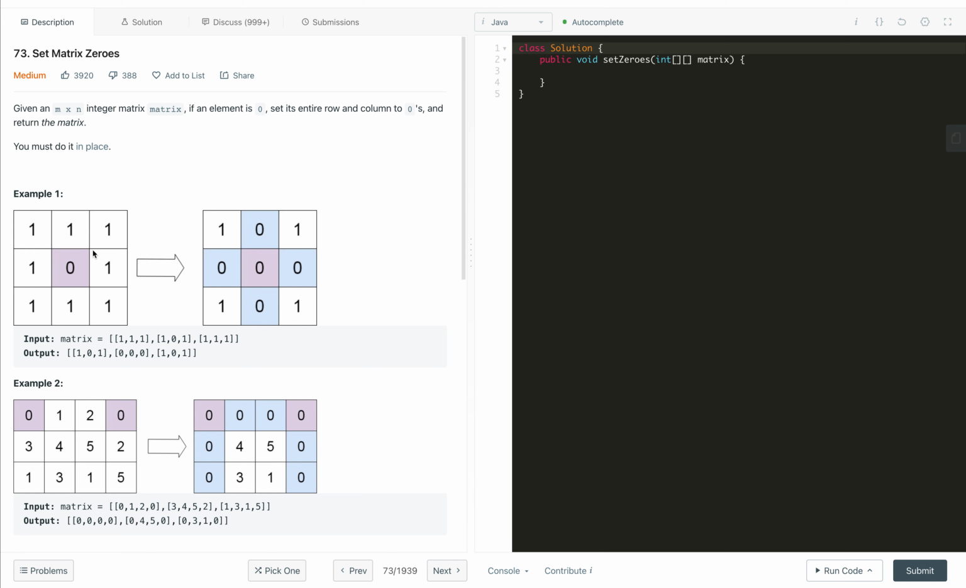Here we are given a matrix of m cross n size, and we need to modify this matrix in place. Wherever we find a 0, we need to update all the elements in the same row and same column to 0. What does it mean? In this first example, the 0 is here, in the second row. We will update all the values in this row to 0, as you can see marked below. Similarly, the 0 is also in the second column, so we update all the entries in the second column to 0 as well. So all 4 below are updated by this 0.